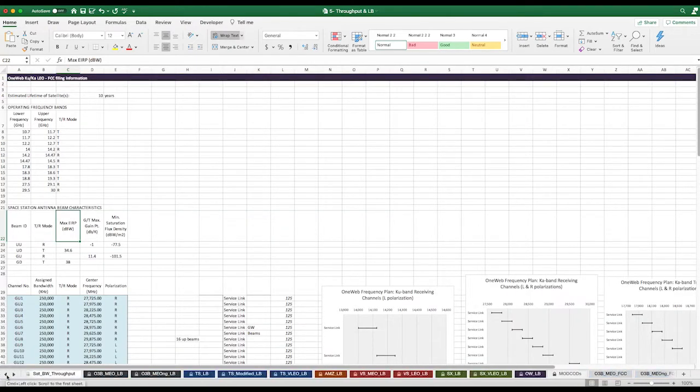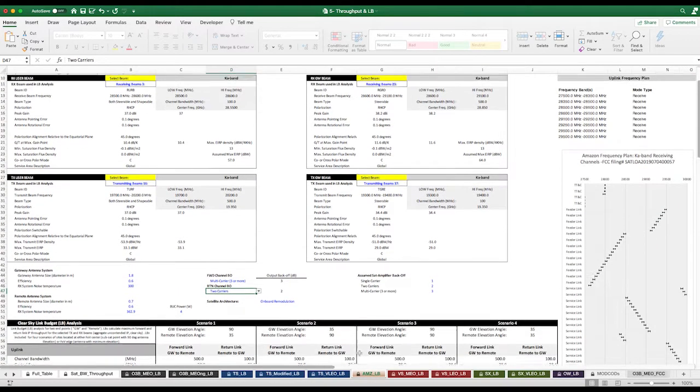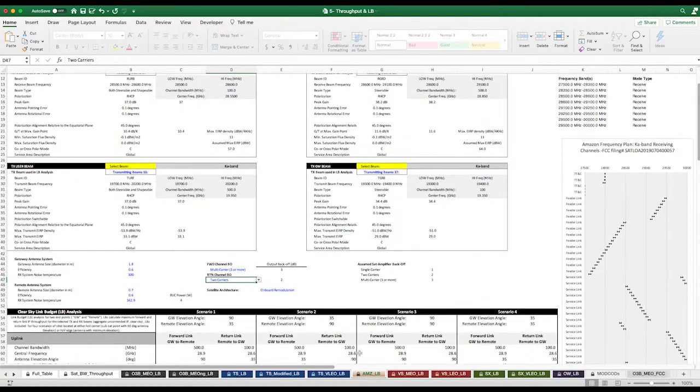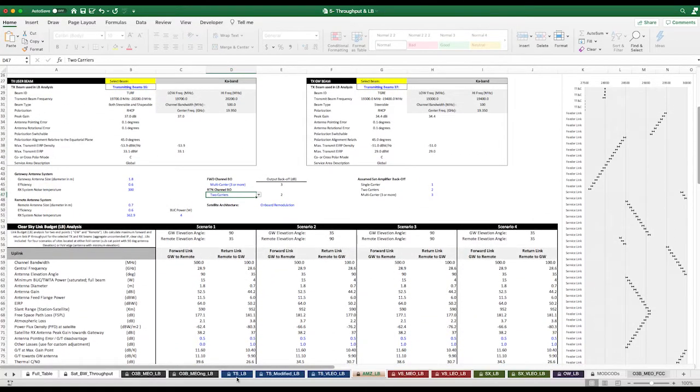Data digitalization augments the tool's flexibility down to individual beam level and allows NSR clients to easily edit raw data and simulate system modifications, if required. The digitized FCC data feeds a factual link budget analysis, one per system.